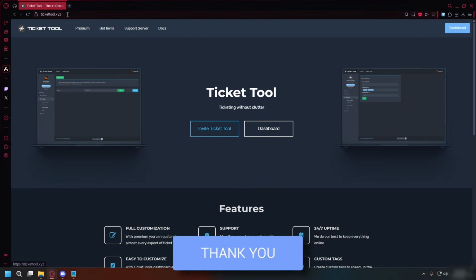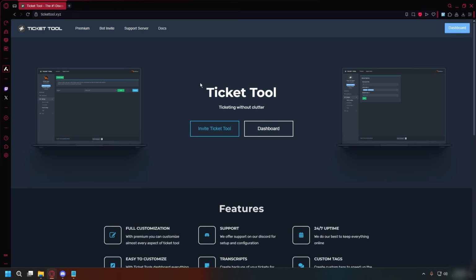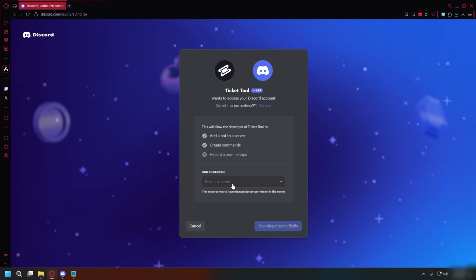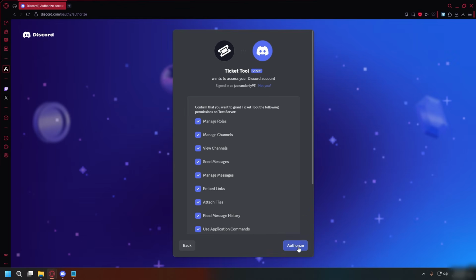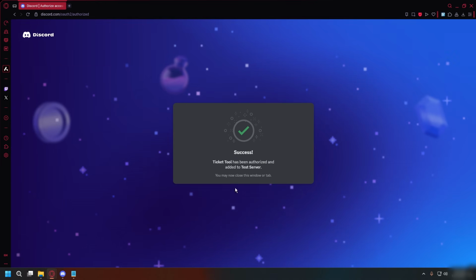First, you can go to tickettool.xyz and click on the invite ticket tool button. Log in if needed, then choose your server and click continue and authorize. Once the bot is added, we're ready to set it up.